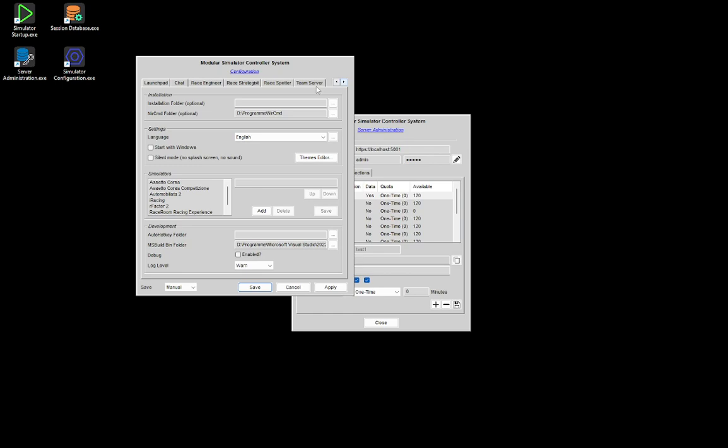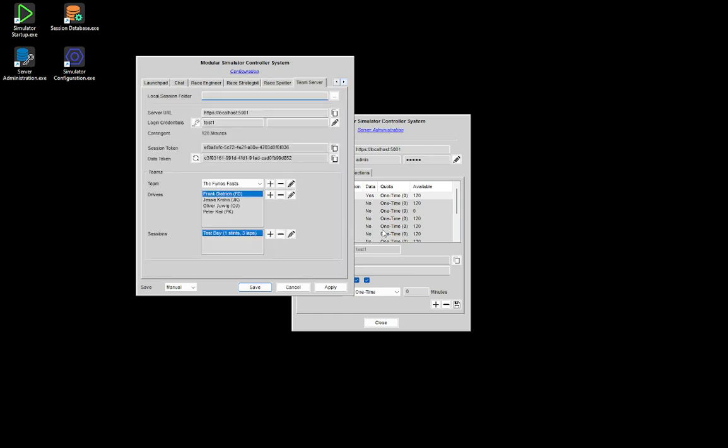There is a page called team server. And with this page, the team manager, the one person which manages all the stuff for all the other drivers at the team, can create at this page teams. For example, here the Furious Fasts with 4 drivers. I am part of the team, and we have one session named Test Day at the moment. This is for the team sessions you might be using already, and this feature you will know already.